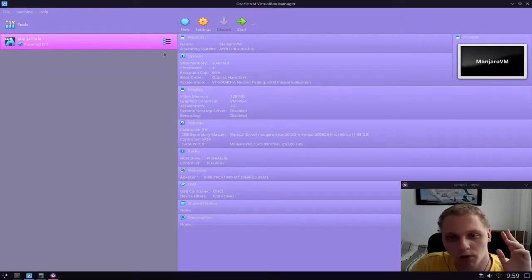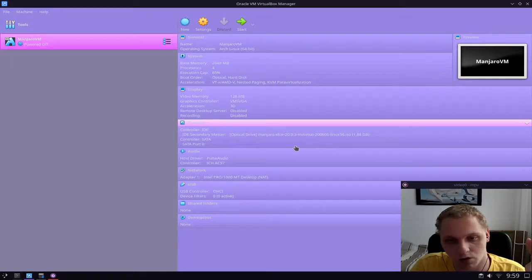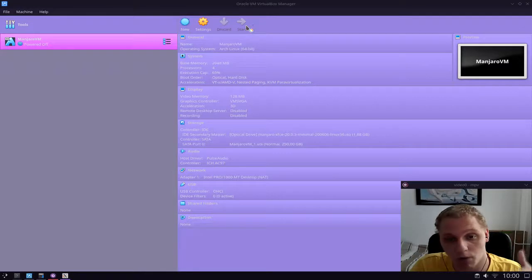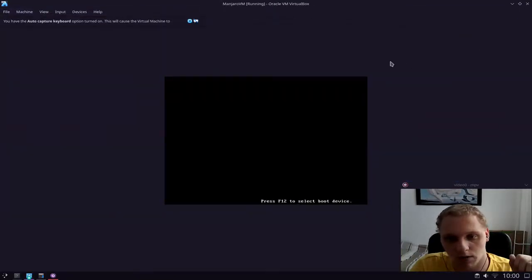So right here I have VirtualBox set up, and I gave it 4 cores with a 65% execution cap, which pretty much tells it, hey, use up to 65% of my CPU, nothing more. And I gave it a 250 gig hard drive, and I mounted the Manjaro XFCE minimal installation. I picked the minimal one to make it a bit faster in my case. So we're going to click start over here, and it's going to hopefully boot into our Manjaro installation media.